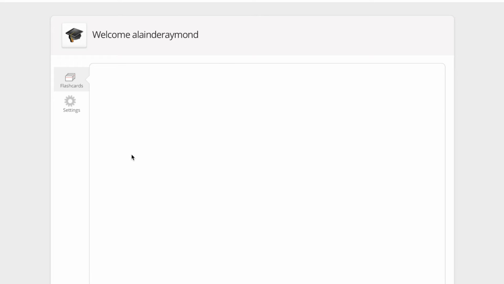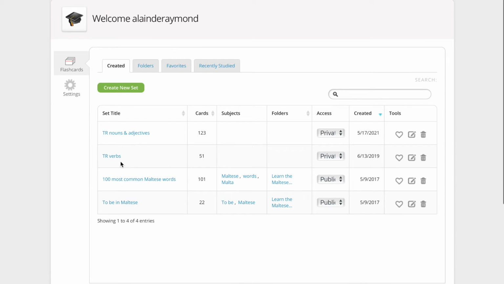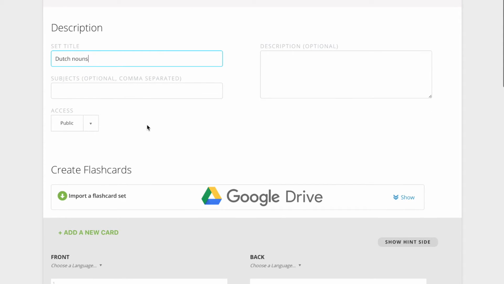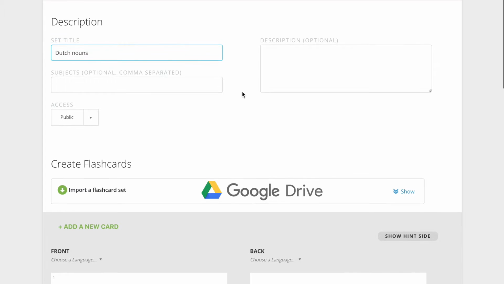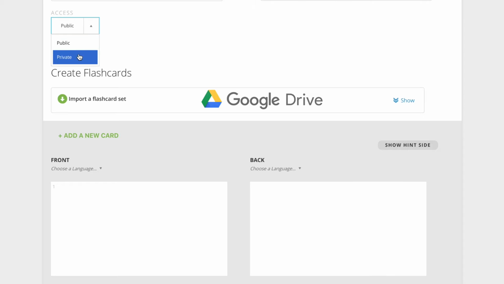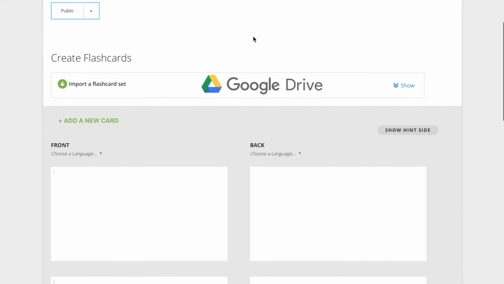You'll get to a new screen, and you will be able to see that I already have a few sets. Here I already have a few sets, and here we're going to create a new set of flashcards. You can give it a title, like say Dutch nouns. If you have a lot of difficulties with Dutch nouns, you can just fill it in there. You can even make a description, but that's not necessary. That's just for you to find it. You can decide to make it private or public as you wish.